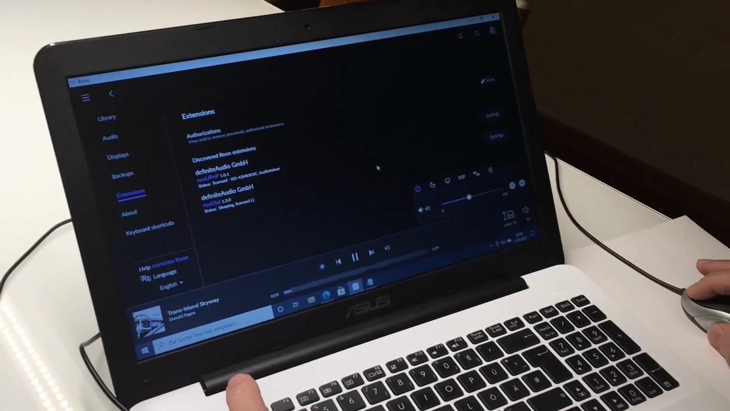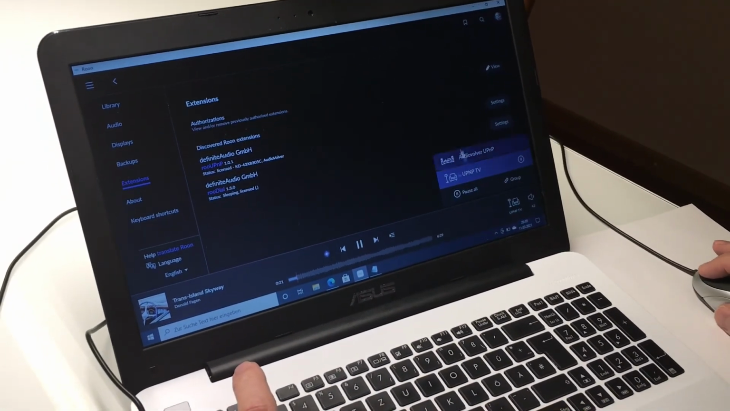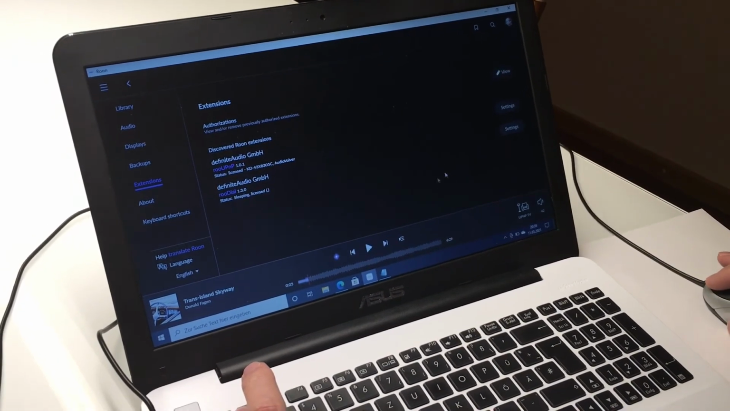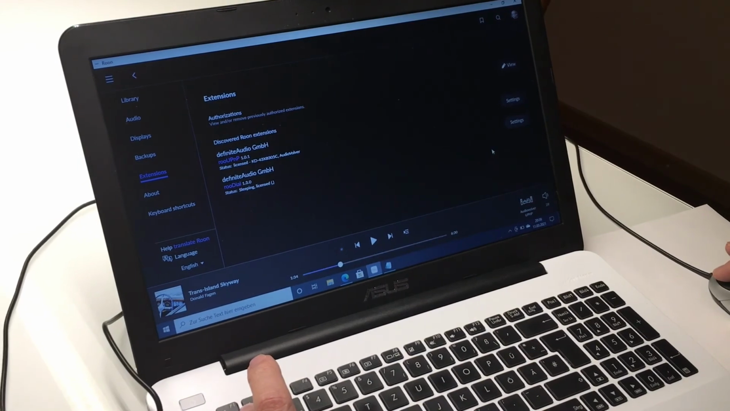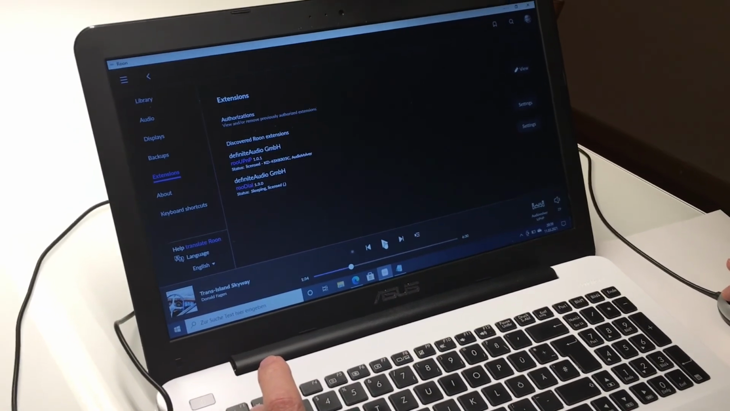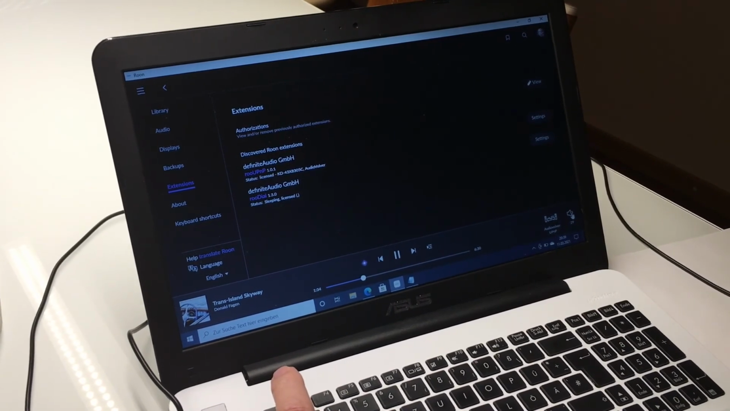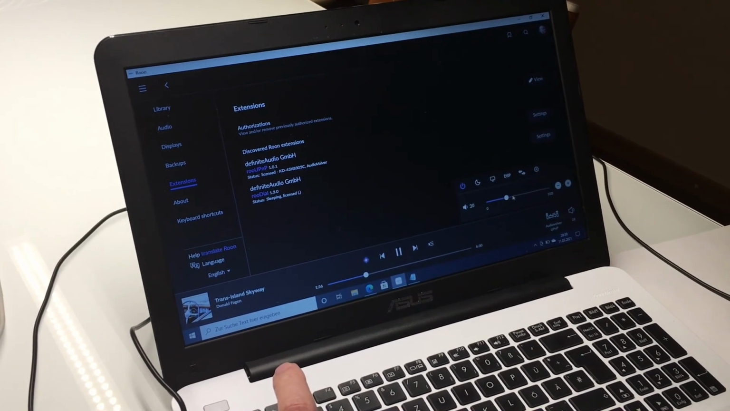Yeah, that's it. That's easy. You can select the audio devices as you're used to, and you can play music there as you're used to, and you can change the volume as you're used to.